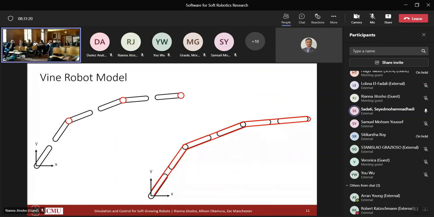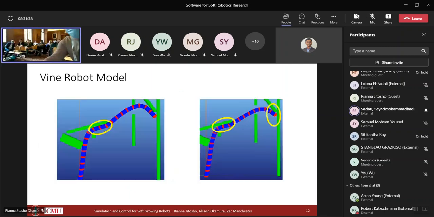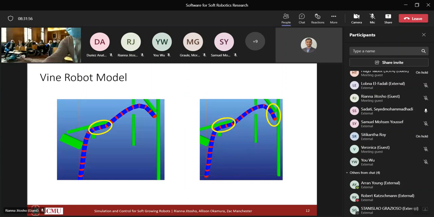This method of handling contact at discrete points is an approximation of the actual contact behavior, which can occur at any point along the entire length. However, this simplification still covers a variety of contact scenarios. Here are two examples. On the left, you see how multiple points, the three red points, approximate the line contact occurring between the vine robot and the green rectangle. And on the right, you can see how the sliding behavior is captured.